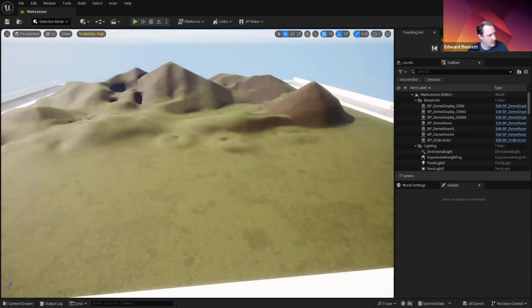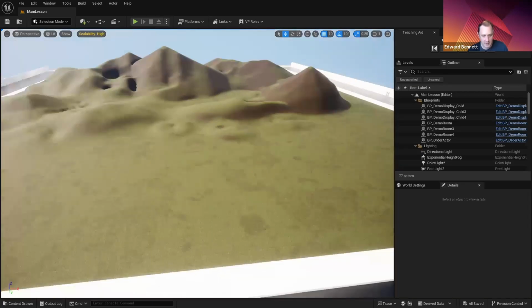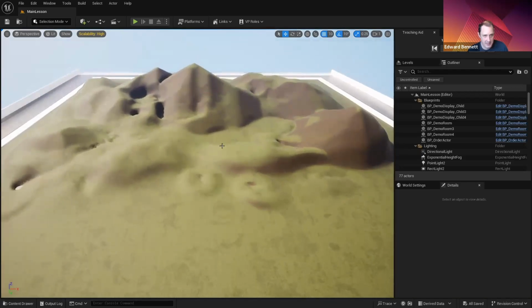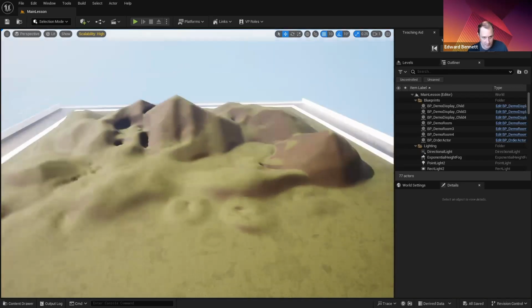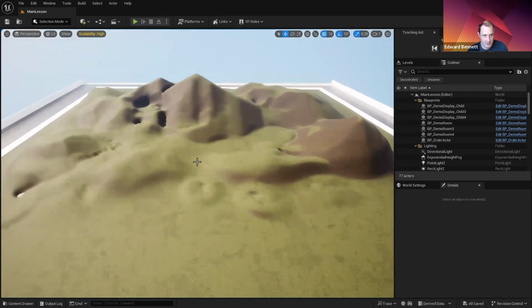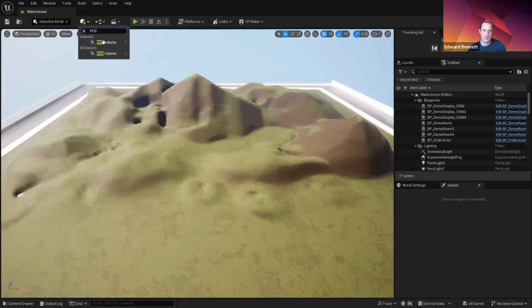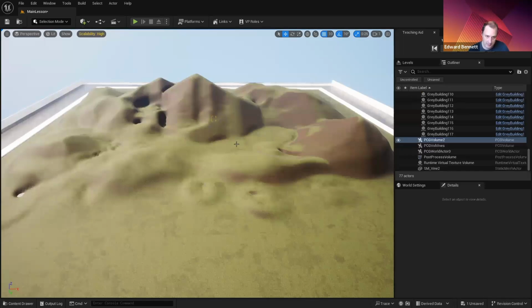Now, the first thing that we're going to want to do when we're working with a PCG is to add a PCG volume into the world. To do this, if we come up to add and search for PCG, you'll see that we have an option for a PCG volume. I'm then going to drag this into the world.